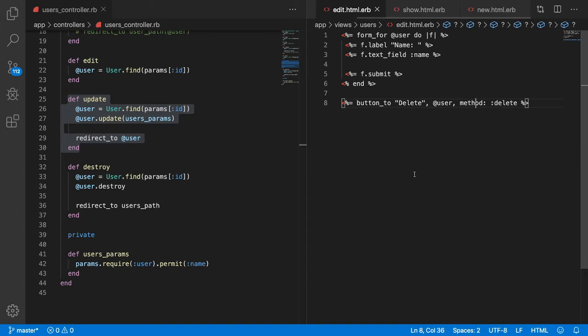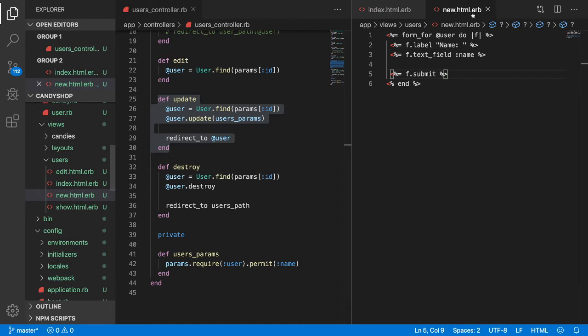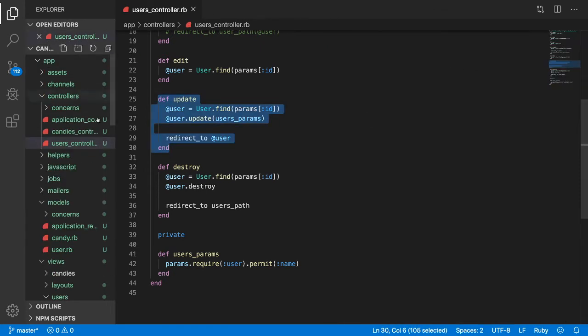All right, so now, because we created the users, we can all just copy and paste everything and modify it around for the candies, okay? We're finally doing the candies. All right, so let's start. I'm just going to delete all that. Let's start very fresh. Candies controller.